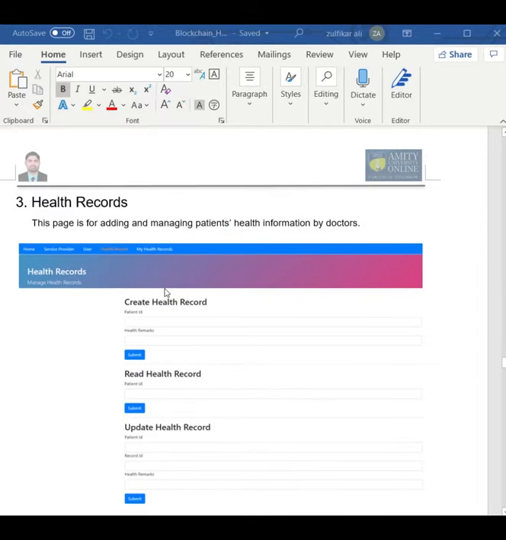Health records page. This page is for the doctor to record health information of patients. Only they can create, read and update health data. Please note, an admin cannot utilize this page to get any health information about a patient because it is against the confidentiality norms. Only the doctor should be allowed to access the medical history of a patient and nobody else.